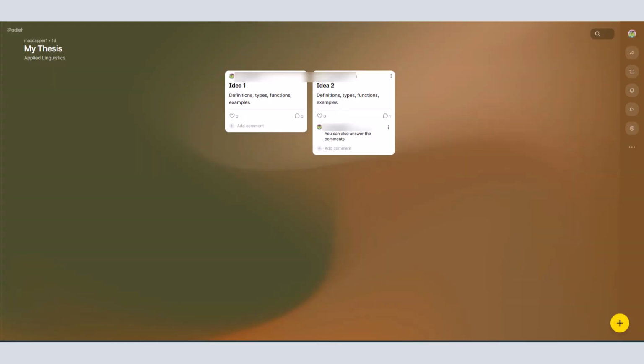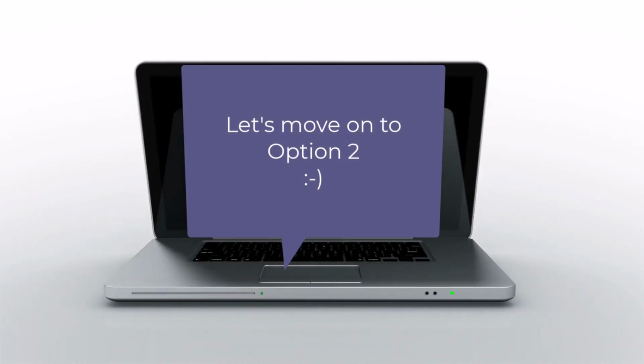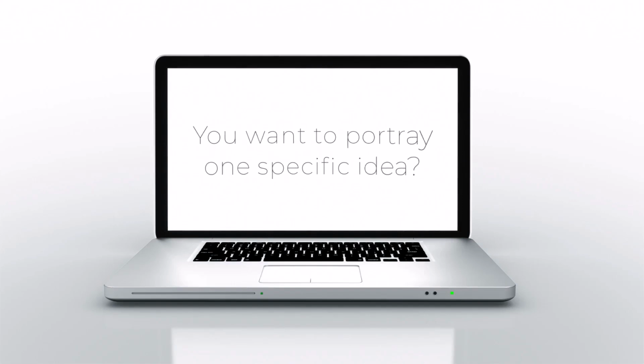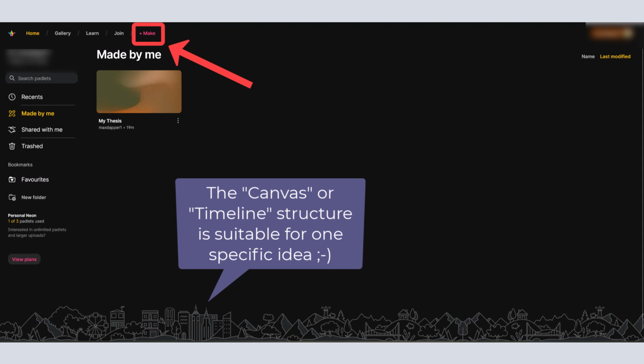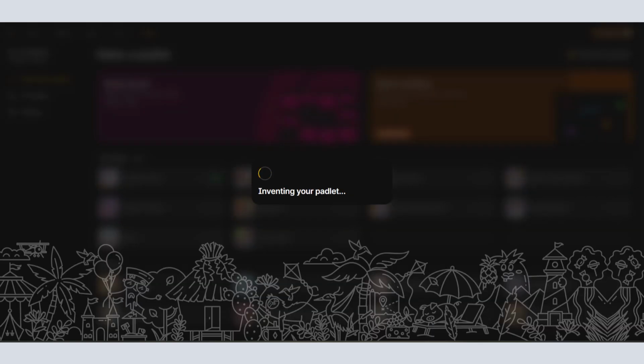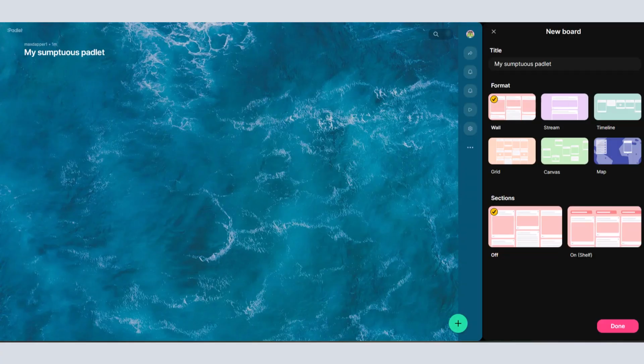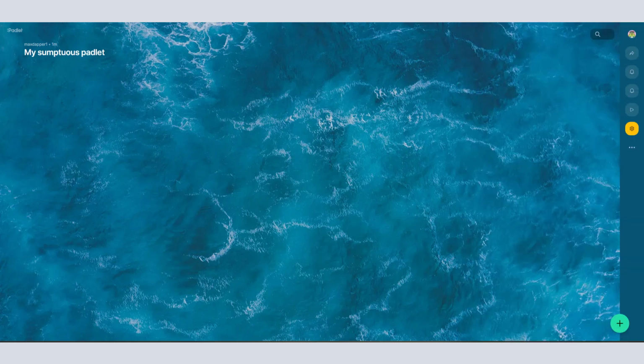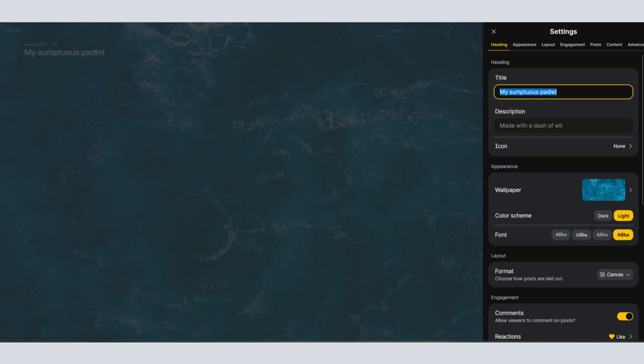So far, we have demonstrated a possible way for presenting several distinct topic ideas on one Padlet. By contrast, if you want to work on a specific topic in detail, a different board structure might be more fitting. For this purpose, click again on the red plus or make button and on the big blank board button. You will then see multiple options again. The flexible canvas template is suitable for explaining or brainstorming about one specific topic in detail.